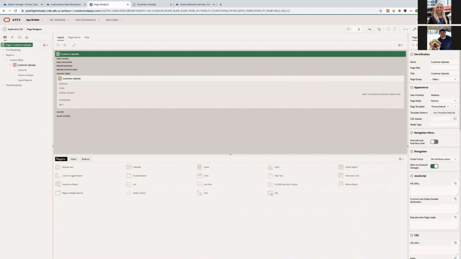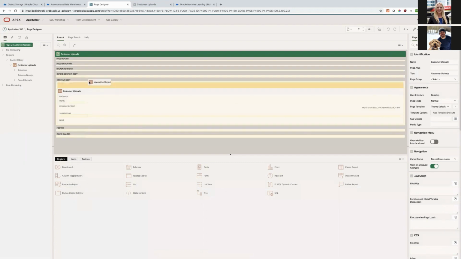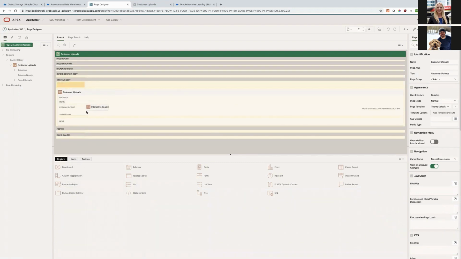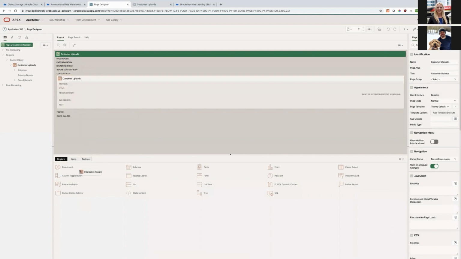As you can see at the very bottom, this is where we have all of our different available regions that we could just drag in. So for example, here we're using an interactive report to show our customer uploads. So all you'd have to do is just drag this in here and place it wherever you'd like it. And then that will actually create an interactive report. So you can see we have a bunch of different options.